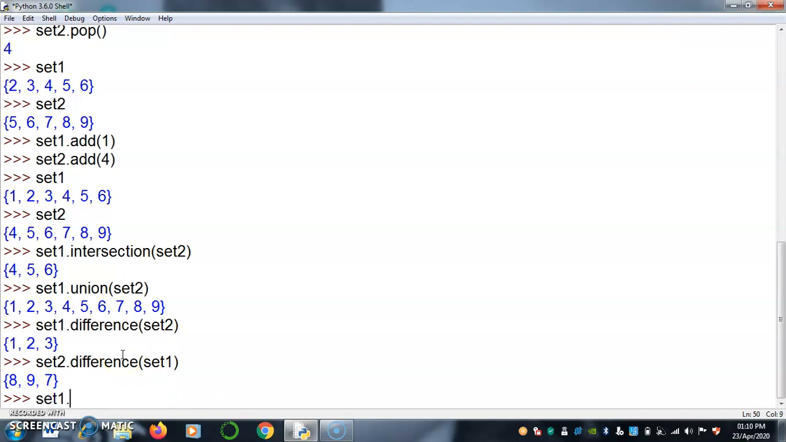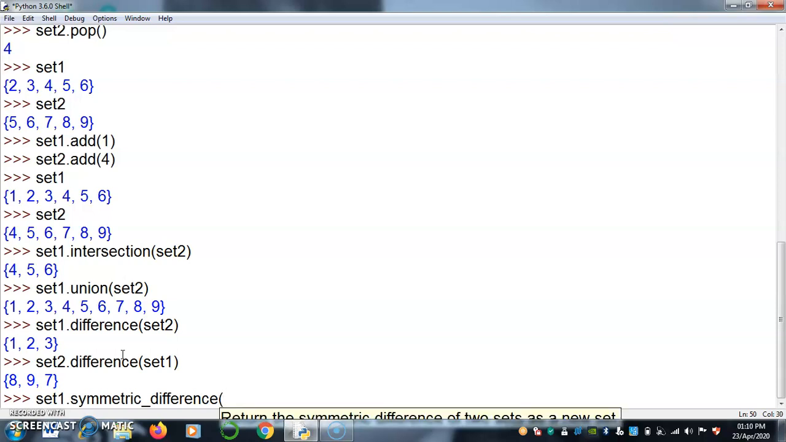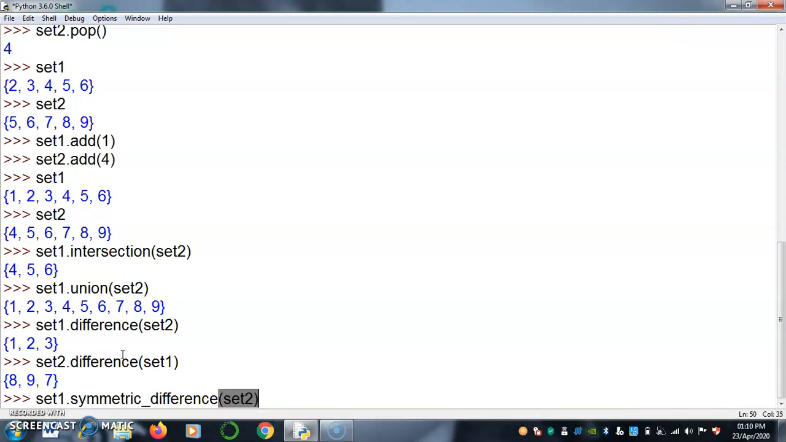set1.symmetric_difference. పైథాన్ అండి కేస్ సెన్సిటివ్, సో ఎలా అయితే నేను కమాండ్స్ టైప్ చేస్తున్నాను యూ హ్యావ్ టు యూజ్ ద సేమ్ యాజ్ ఇట్ ఈస్. ఓకే, set1.symmetric_difference(set2). ఇక్కడ మీనింగ్ ఏంటి అంటే the elements either in set1 or in set2 but not in both.